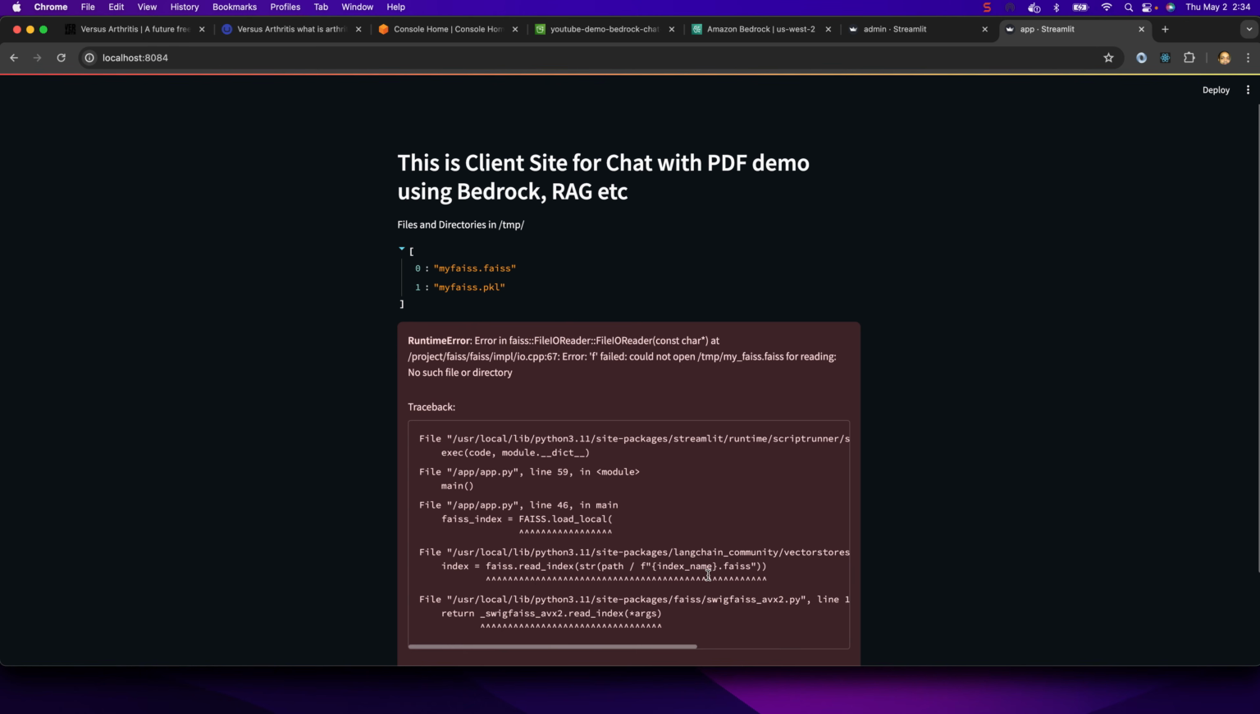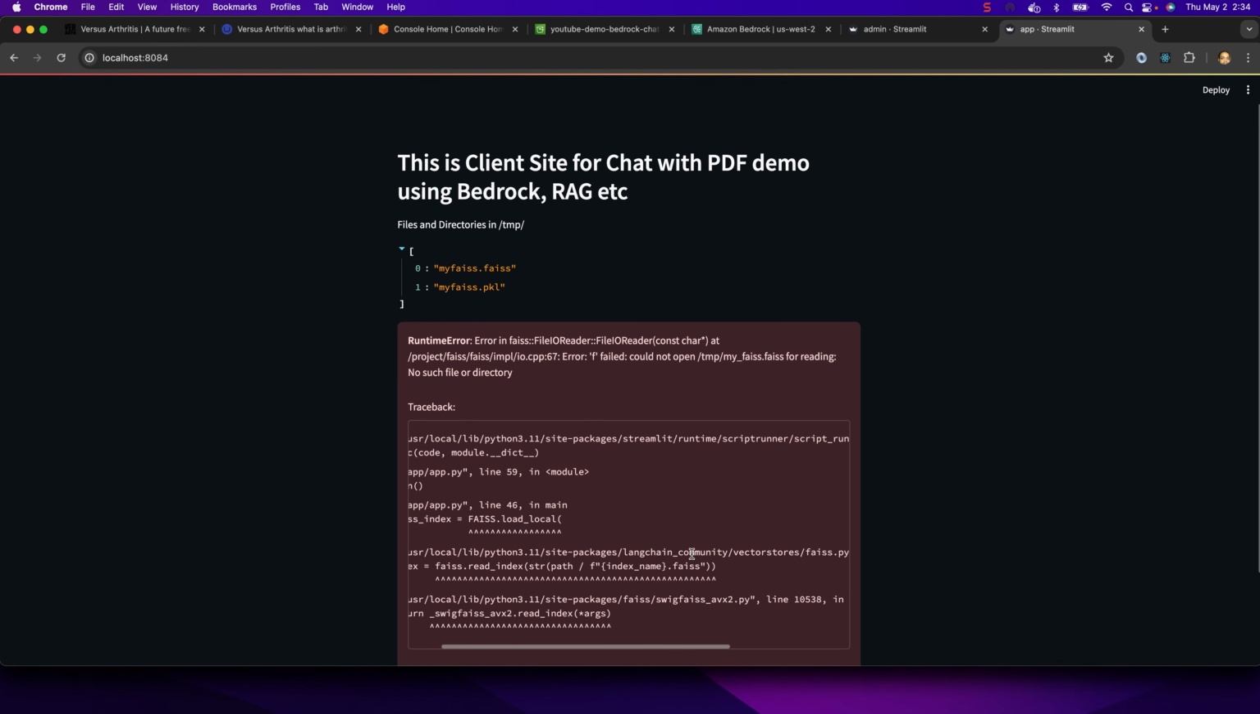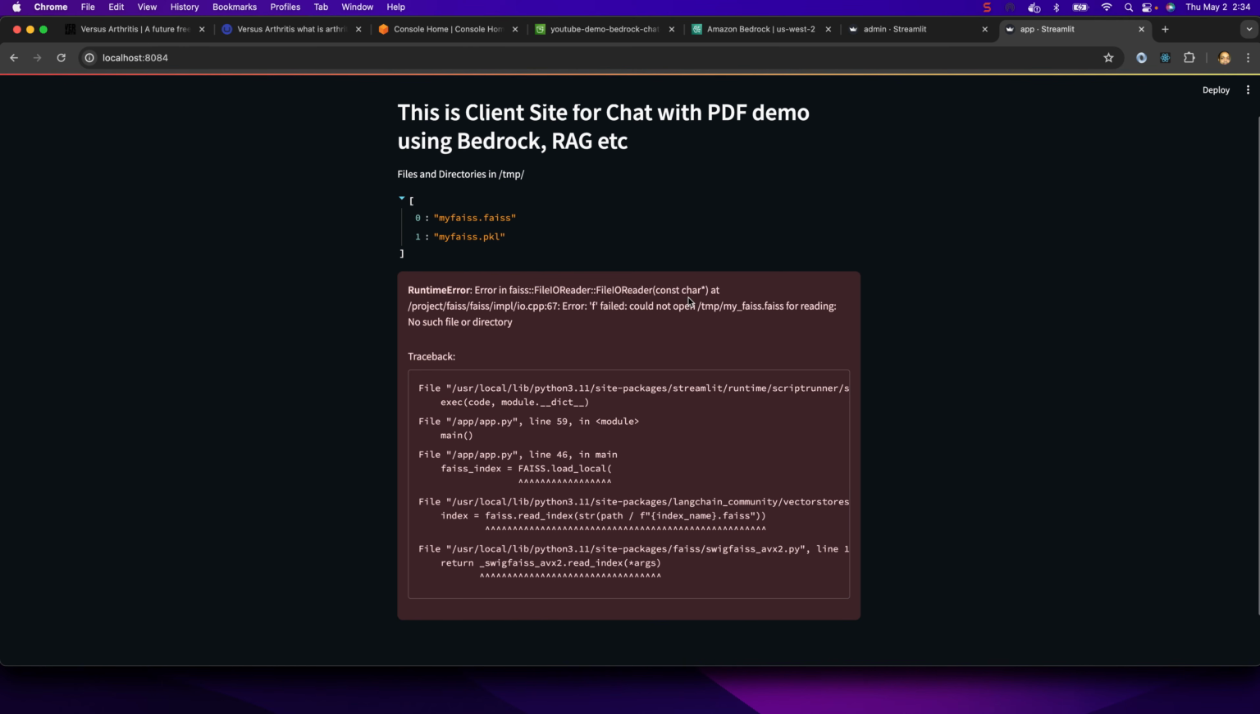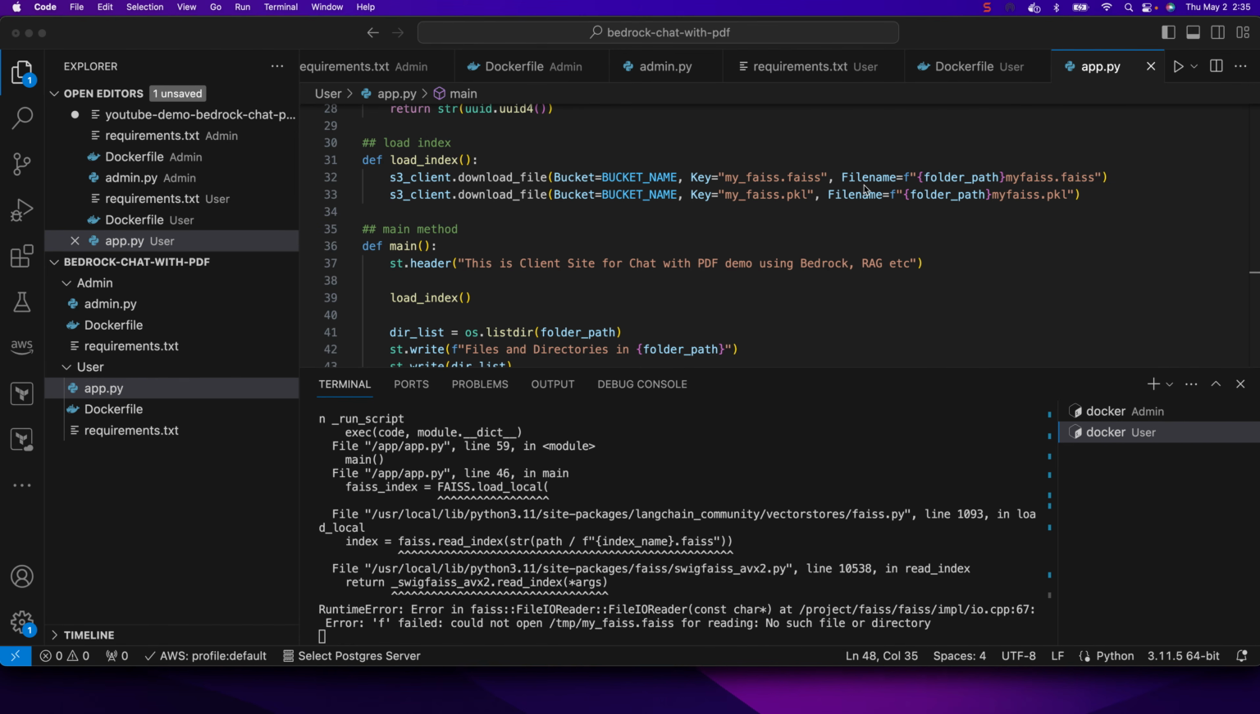Load local, it says index name dot FAISS. Do I not have an index name? I am passing the index name. So let's see what's the issue now. Could not open file for reading. Okay, I think I figured out the problem. It's a typo, I think, right here.